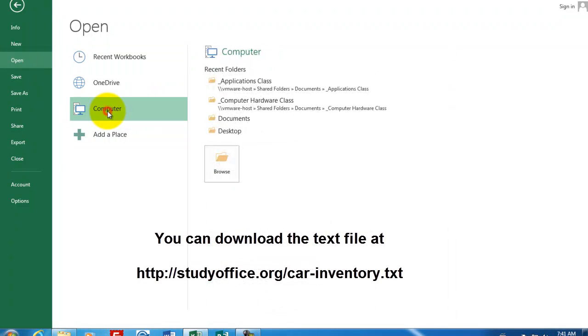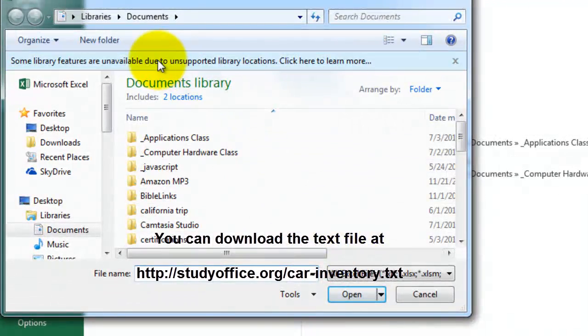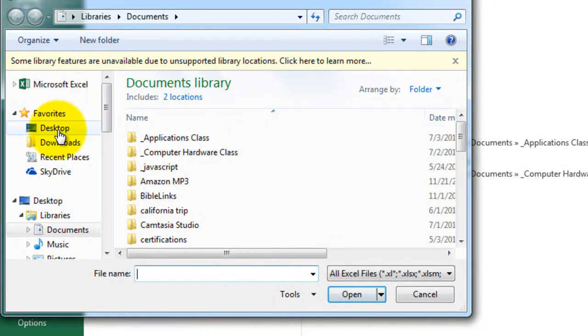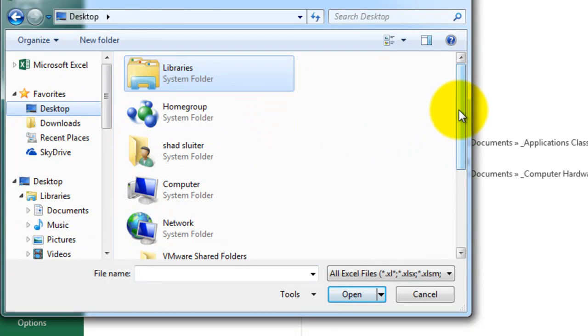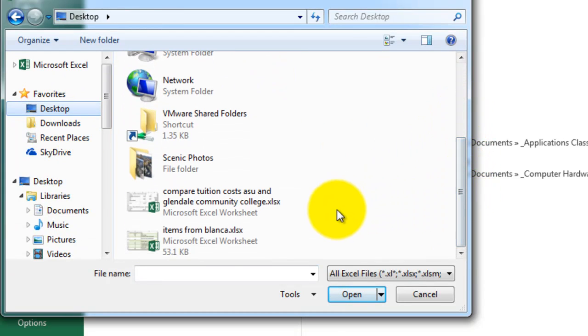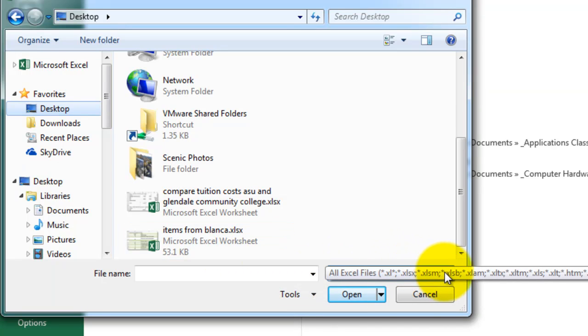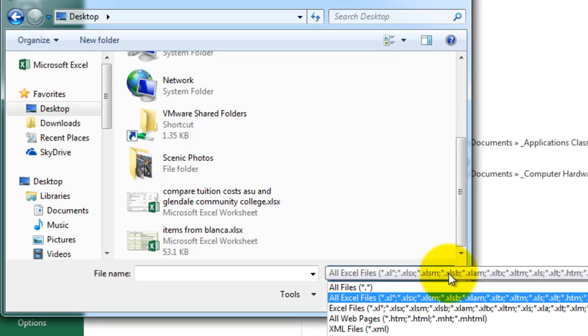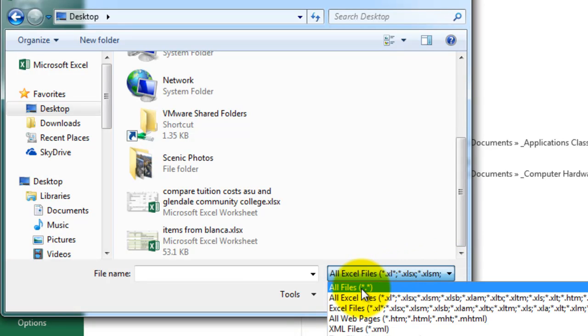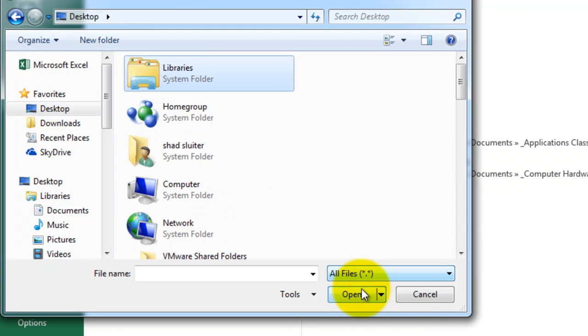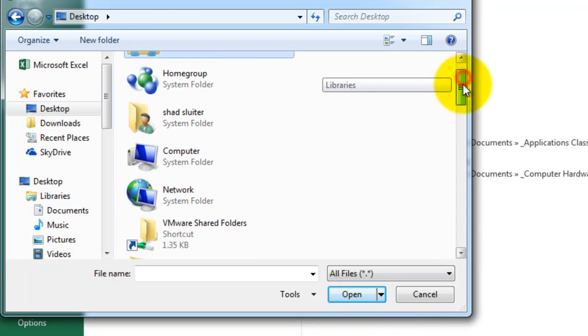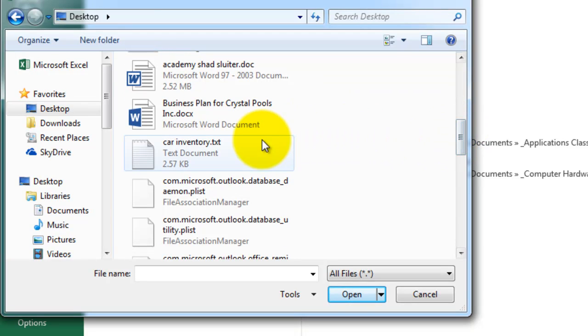So I click on computer, and let's browse, and let's navigate to the desktop. That's where I have this file saved. And it doesn't show up. Why not? Well, remember the extension on a text file is TXT, and Excel is just looking for spreadsheets right now, so I'm going to change the filter here to show all files on the desktop, and then scroll through it again, and there it is. There's the car inventory TXT.